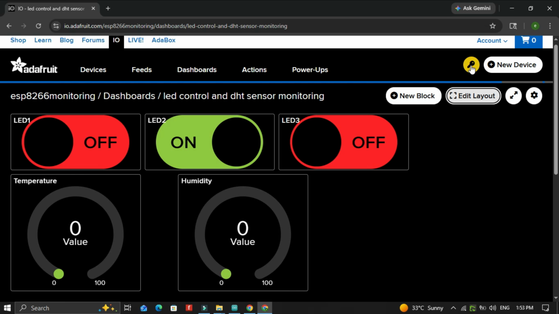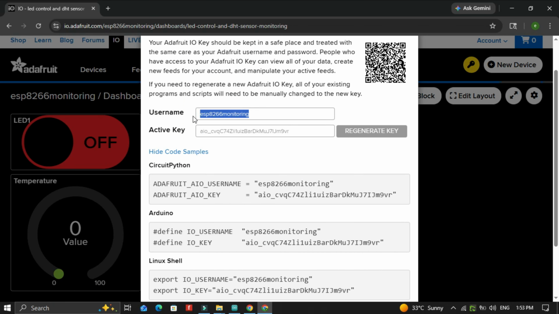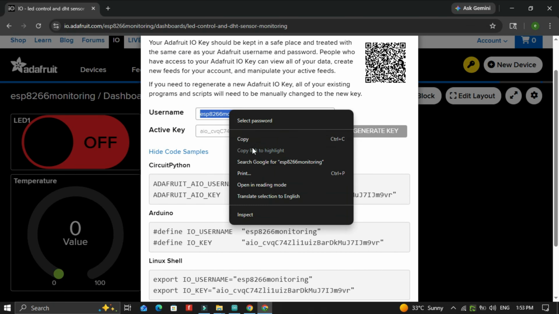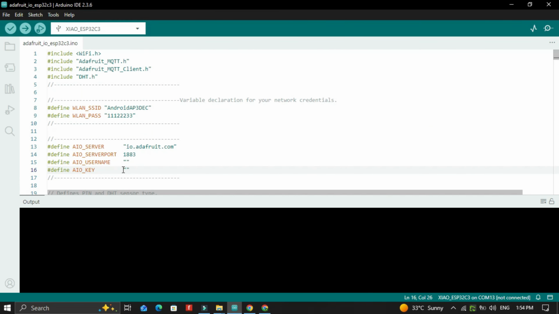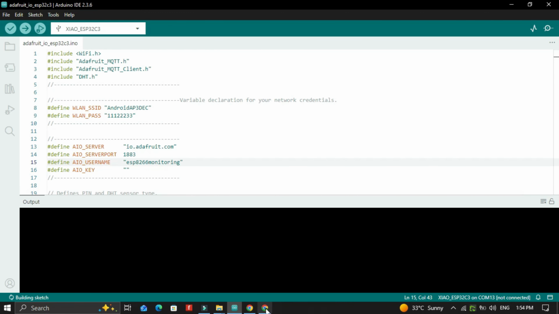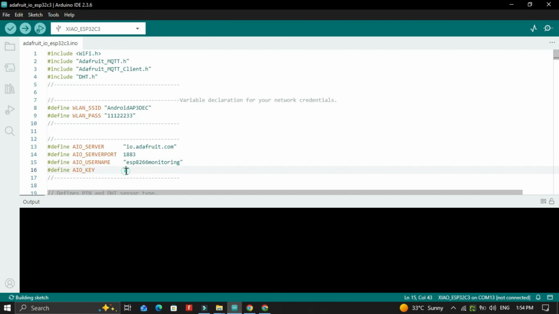Click on the AIO key. Here you will see your username and active key. Copy the username and paste it into your ESP32 code where it is required. Then copy the AIO key and also paste it in the code. These credentials are necessary to connect your XIAO ESP32C3 with Adafruit IO.